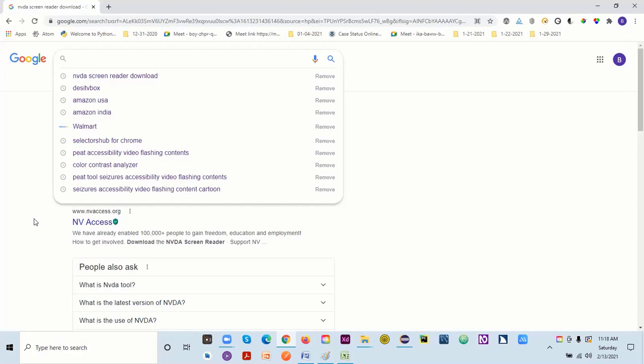Normally we use only linear navigation and focus mode. We also use H for headings, and D for landmarks, and Tab is already there actually. So these are the shortcut keys which we use. But let me tell you some more here.